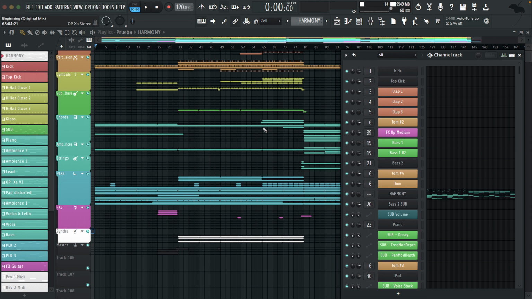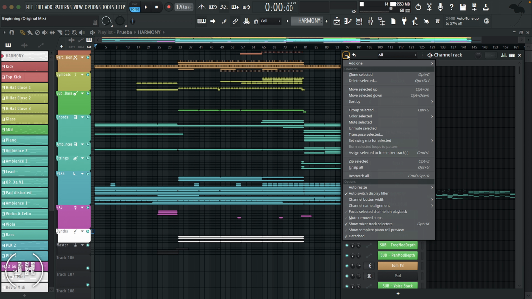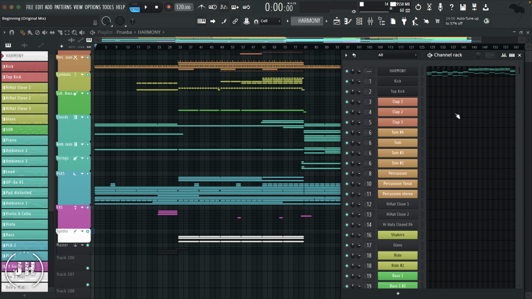So here on the channel rack, the first thing that I like to do is to go to this little arrow on the top, click on it, and it's gonna pull up this menu. And now I'm gonna go to sort by and I'm gonna select track number. So right now I have everything organized by track number depending on the mixer.